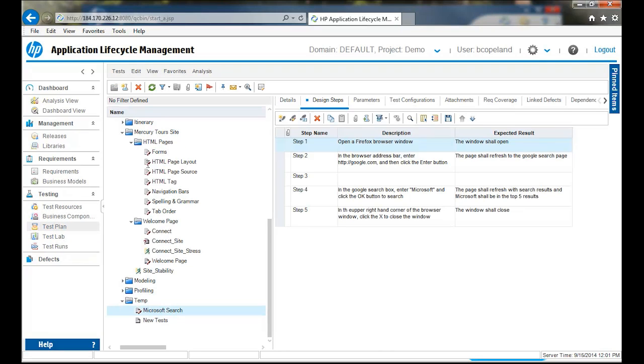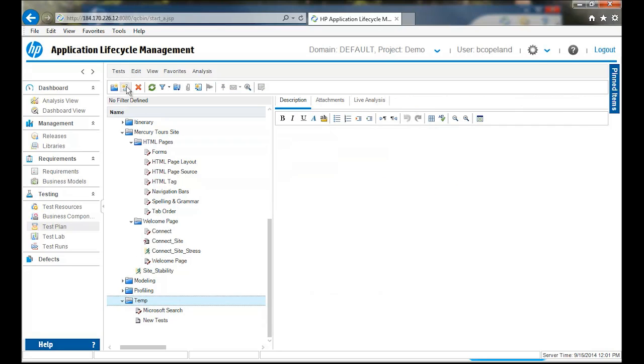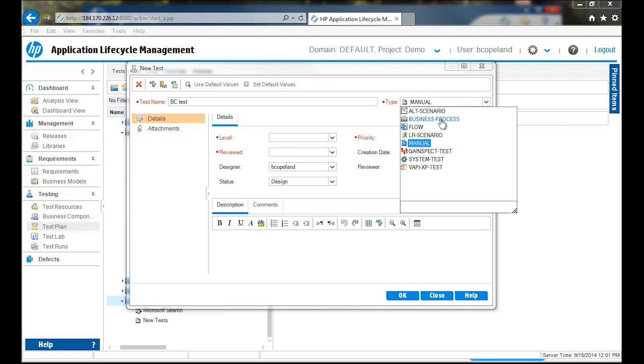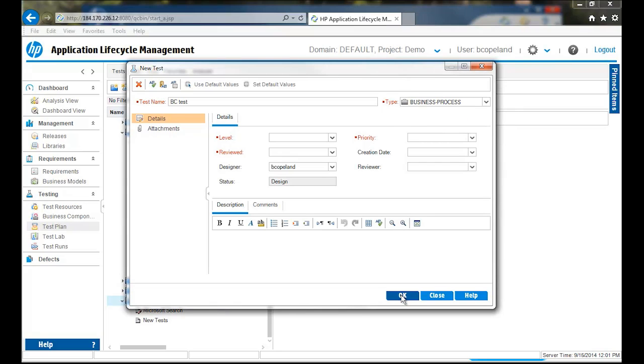So if I were to go back to the test plan and create another new test, I can do a BC test and call it a business component test. And then I just go up here and say it's a business process test. Fill out the required information.